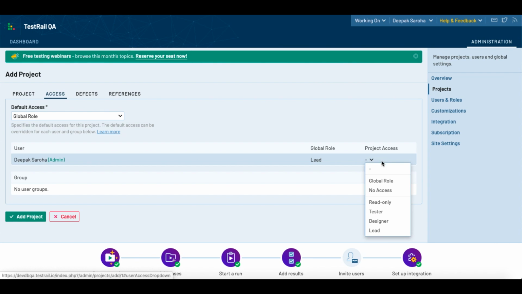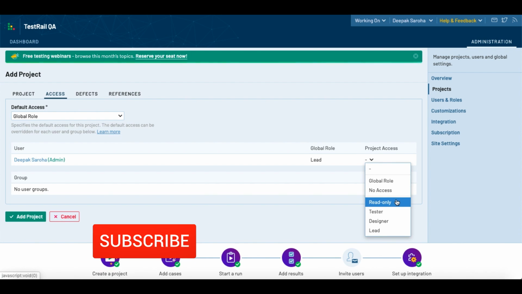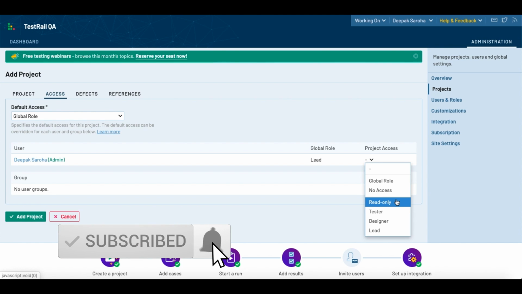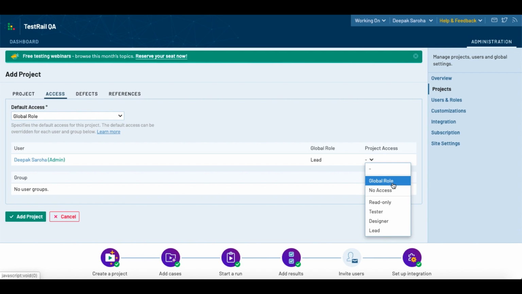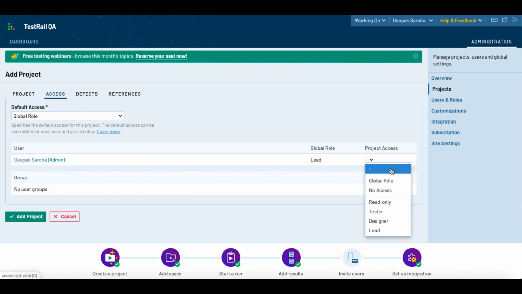The role is displayed in the next column, and the third column is project access. When we click on this drop down, we can give the access which we require. If we give the global role, this user will have access to every functionality of the project. If we give read only, the user will have only read only access. If we give tester, designer or lead, this user will have access to only the selected functionality that we have selected, right? Since this user is admin, this is not applicable, because admin will have access to every functionality of the project.